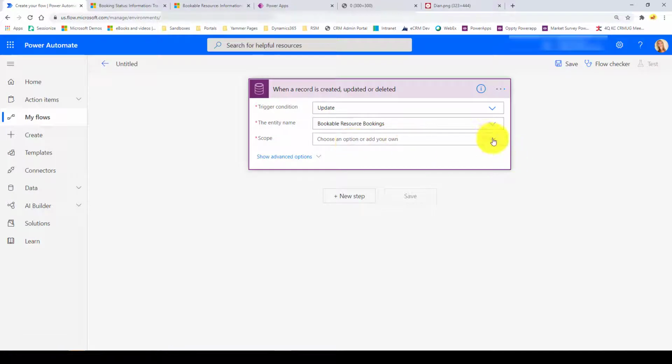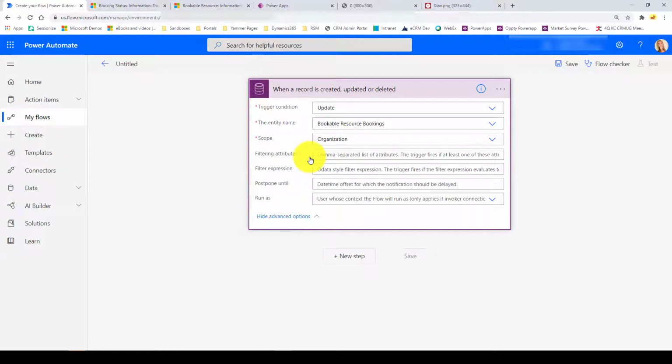There we go. You can pick a scope here. This is going to be organization. And then obviously, it says it right here, it only fires if one particular attribute, and that's that booking status field, changes. And then obviously we want to make sure that we're filtering this to only kick off when that booking status field equals traveling. So I'm going to put here my filter expression.